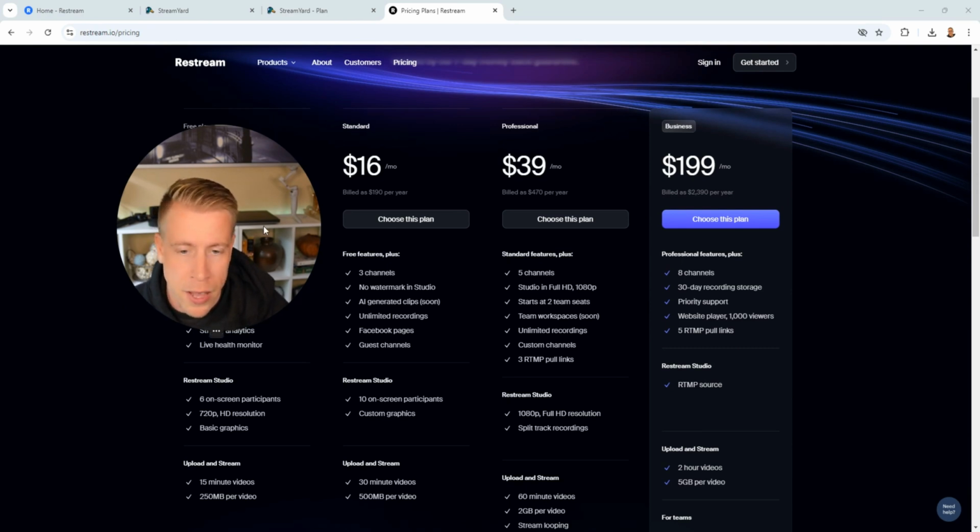Because the standard free plan is 720p and the professional plan is 1080p. So you'd think standard would at least be 1080p, but I don't like how it doesn't say that. Then they have a professional plan that is 1080p, that's $39 a month, and you get up to 5 channels. What kind of sucks though is I don't see anything about 4K recordings.